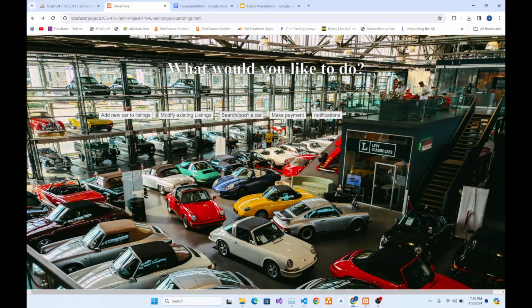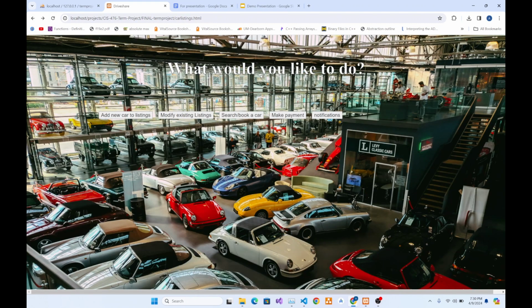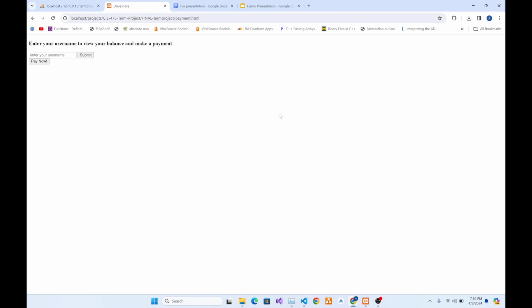notifications, make payment. Okay. So again, the user is able to enter their username to view their entire payments or how much they owe. If they have a balance, it'll display it. So in this case, 1200 is my current balance. To pay it, you just hit pay now.